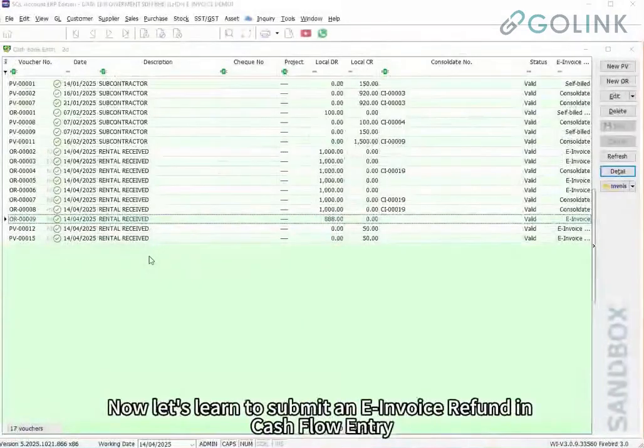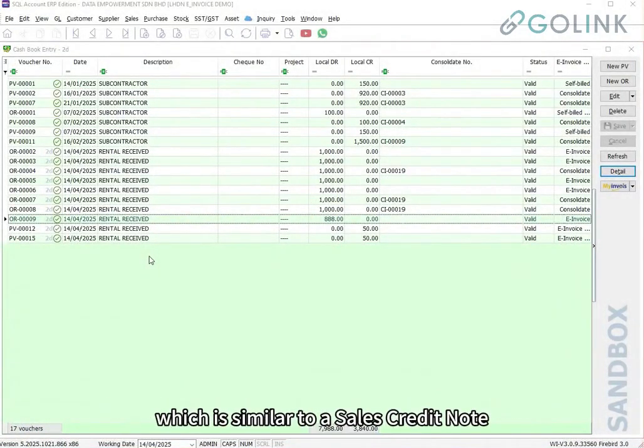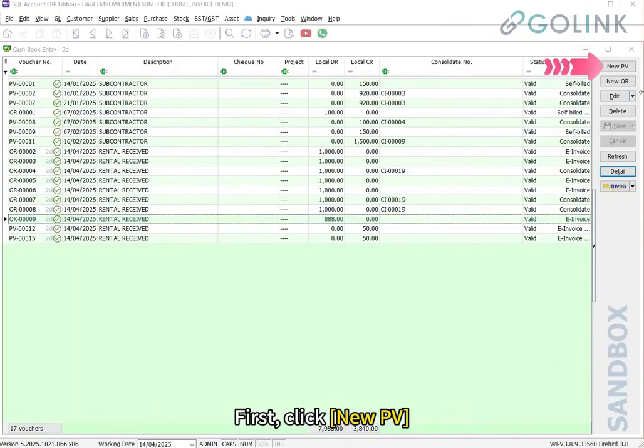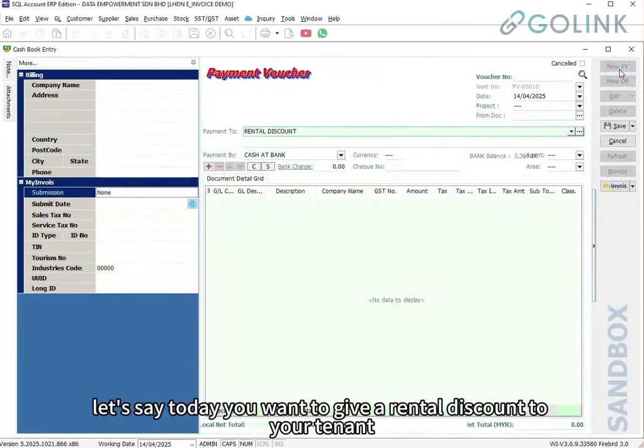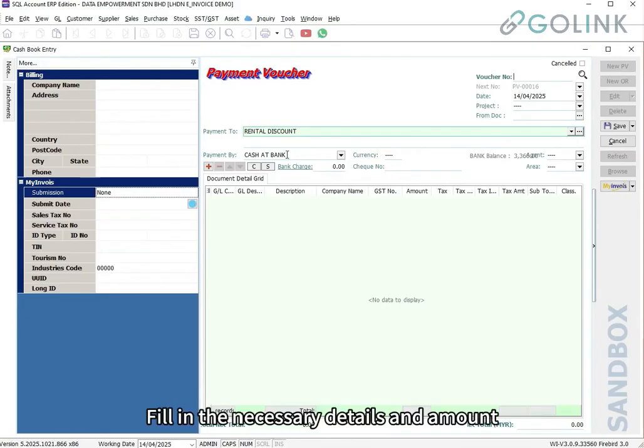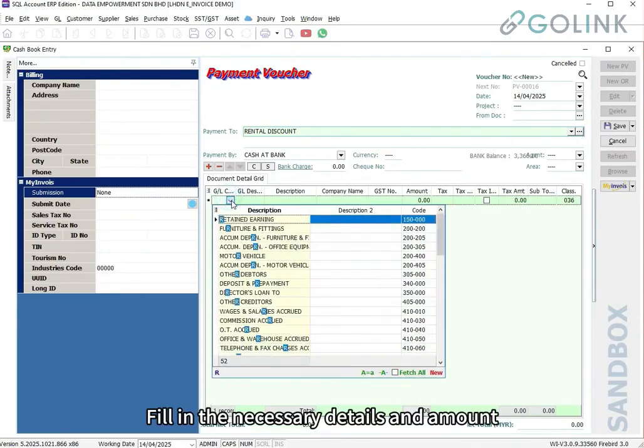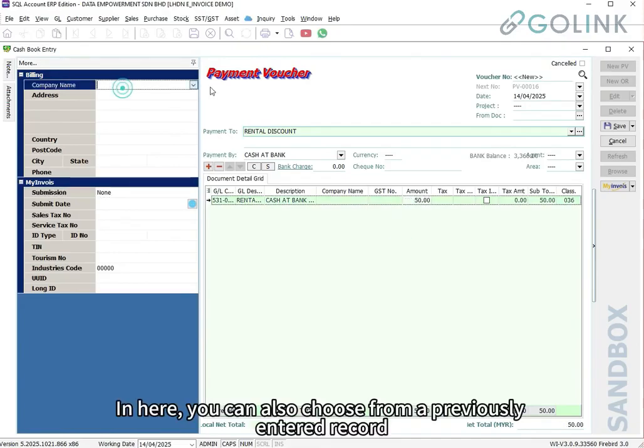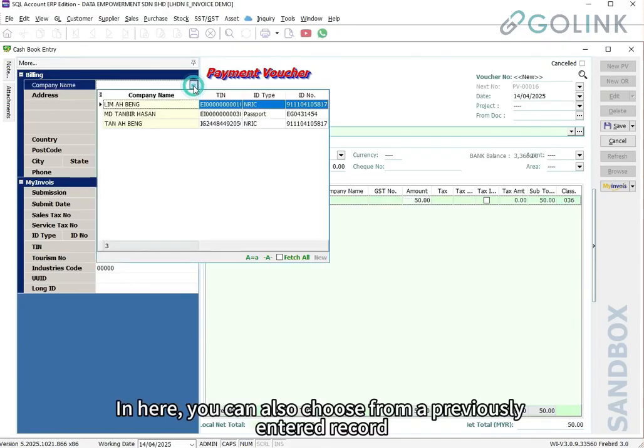Now let's learn to submit an e-invoice refund in cash flow entry, which is similar to a sales credit note. First, click New PV. Let's say today you want to give a rental discount to your tenant. Fill in the necessary details and amount. Here, you can also choose from a previously entered record, if applicable.